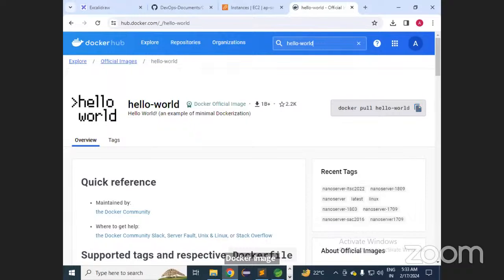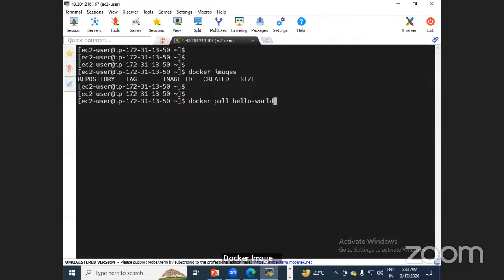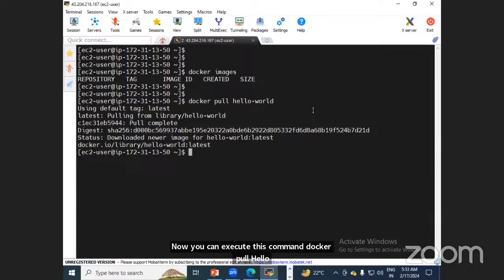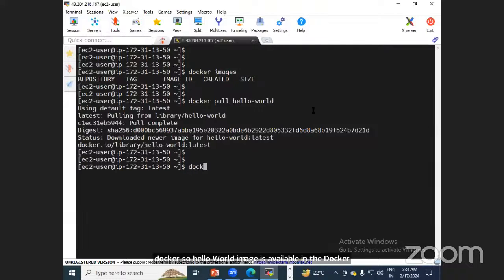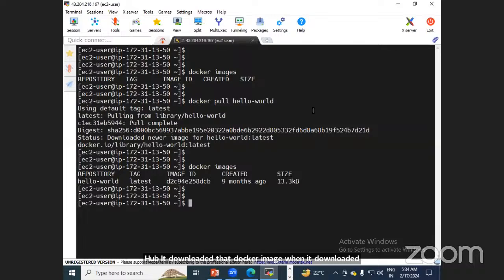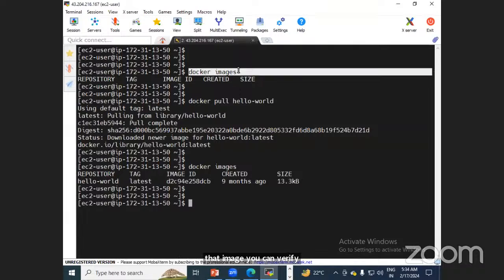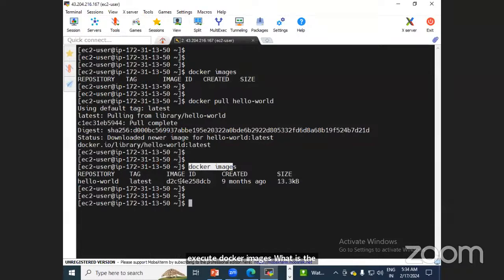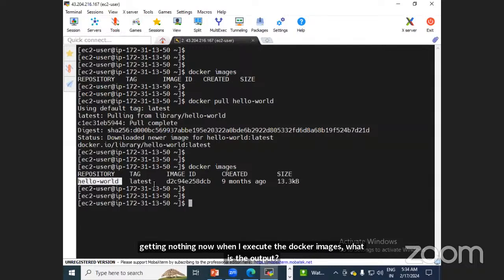Now you can execute this command, docker pull hello-world. It is downloading the Docker image from Docker Hub. So the hello-world image is available in Docker Hub, and it downloaded that image. When it downloaded that image, you can verify with docker images. Earlier, when I executed docker images, what was the output? Nothing. Now when I execute docker images, what is the output I'm getting? Hello-world. What is the image name? Hello-world. The image ID is also available.